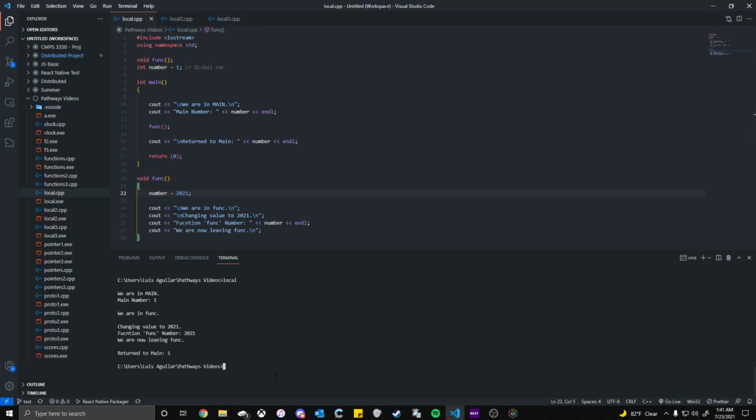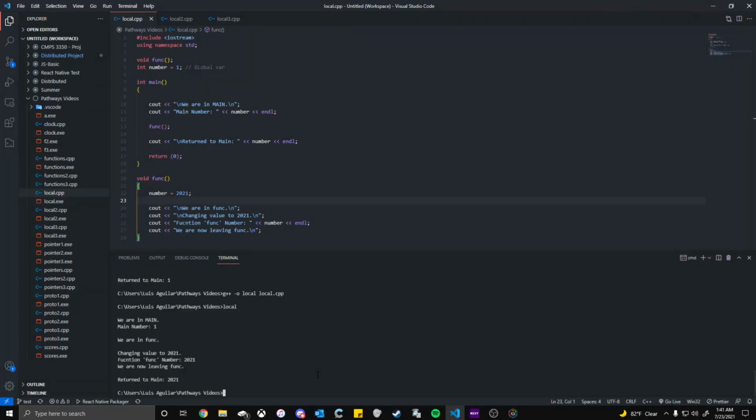Now that we have that set up and ready to go, let's save it. Now let's compile it and let's run it. Great. You see here, we are in main. Main number is 1, since we initialized our global variable to 1. That's fine. And now we're in func. We go to func, and we see that we now change the value in our global variable number to 2021. It says here we are in func.